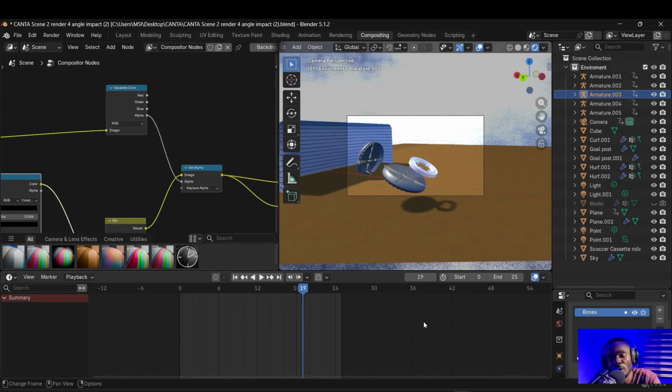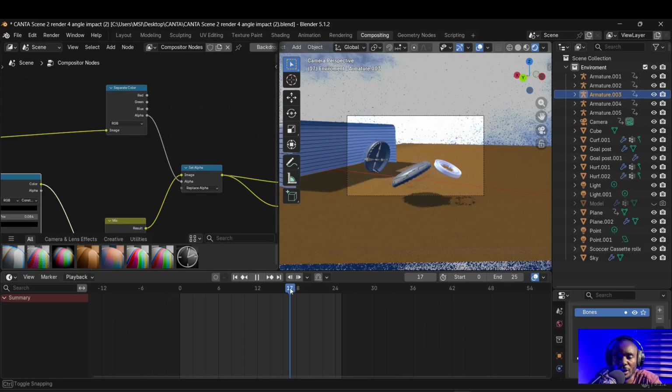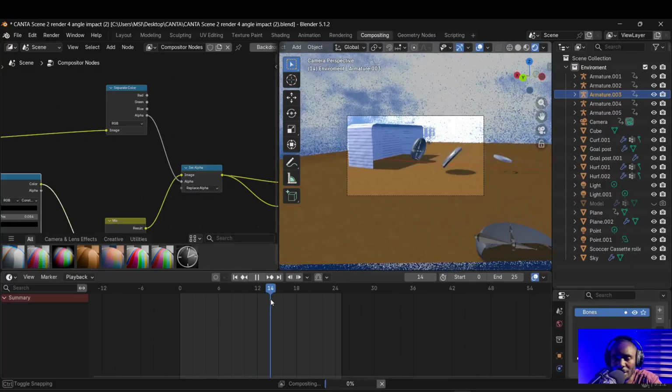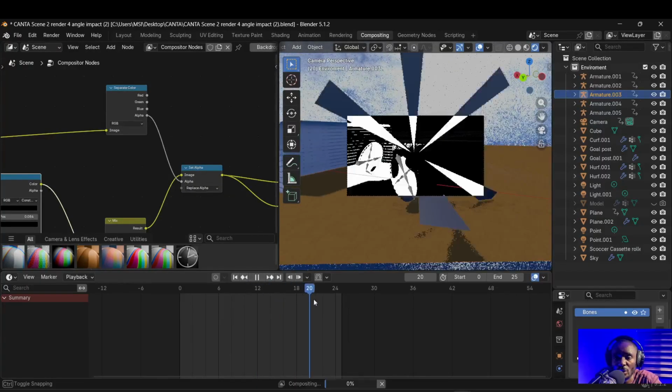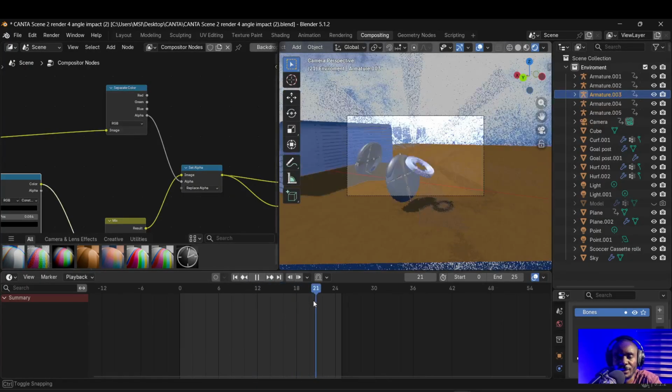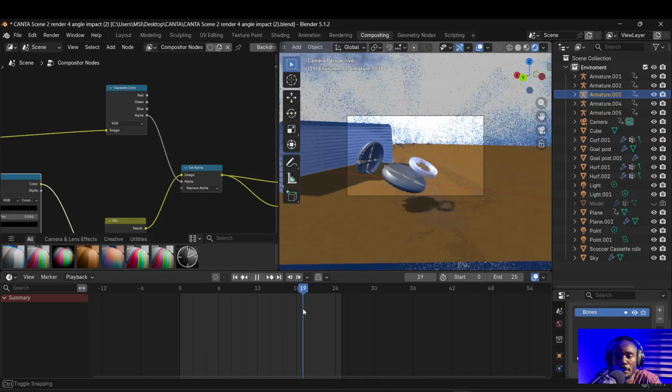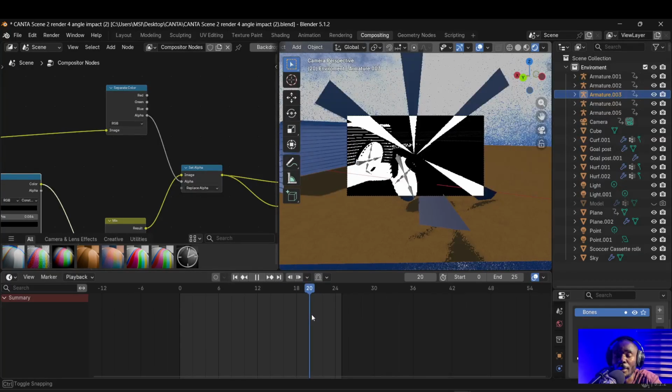Hi, in this video I'm going to show you how to create an impact frame right inside Blender. So to do that, what you need to do is to ensure that you have your scene set up, and then you have your animation already done, and then you apply your impact frame.